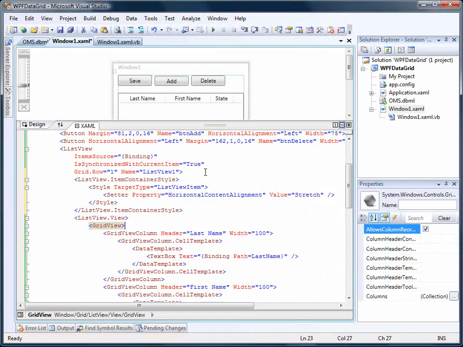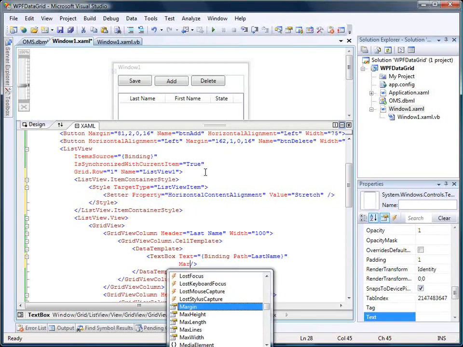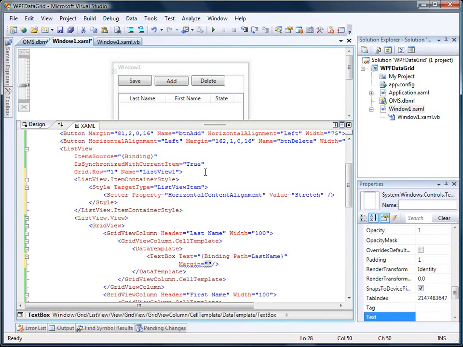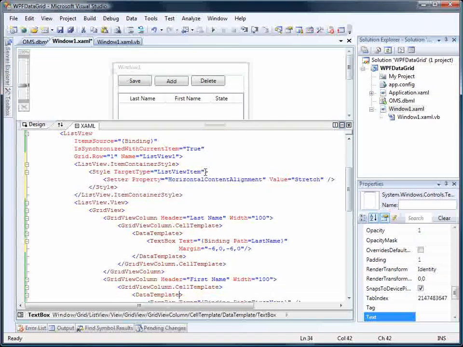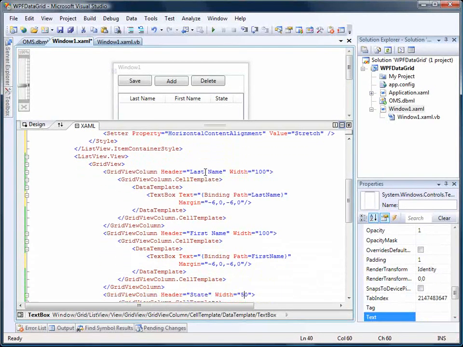Now also, to line these text boxes up a little bit better, I'm going to specify a margin here. And the margin is going to actually be negative, we're going to stretch it even more. It's going to be -6 on the left and on the right. And this will actually line it up perfectly. All right, so we can go ahead and stick this same margin on all these text boxes. So we're just making it look a little bit more like a real grid here.